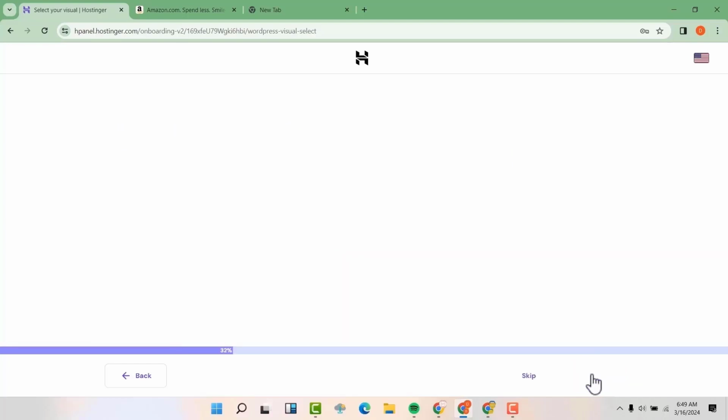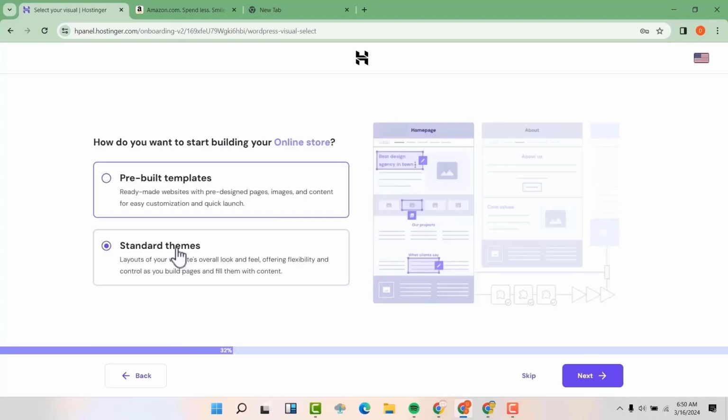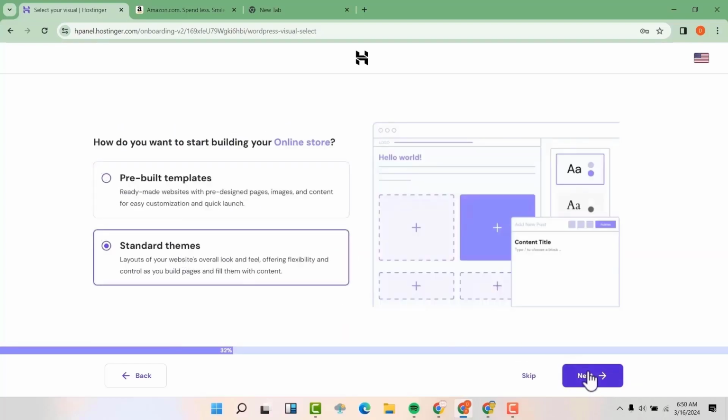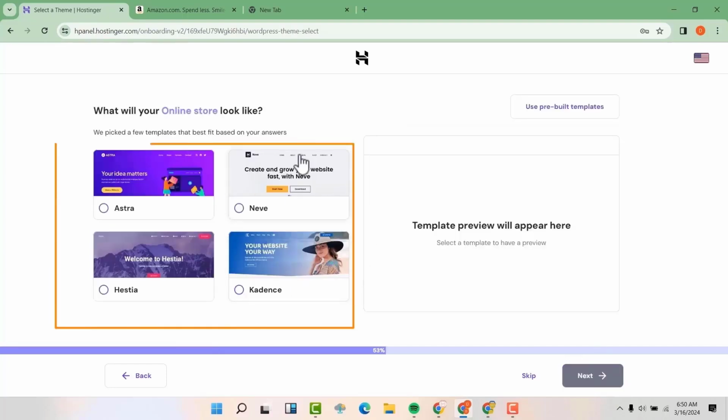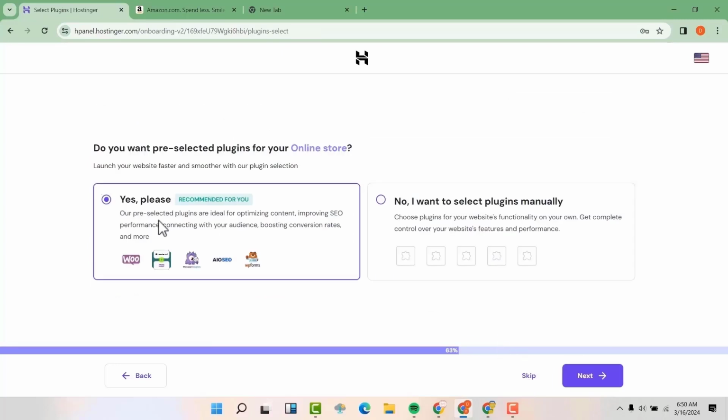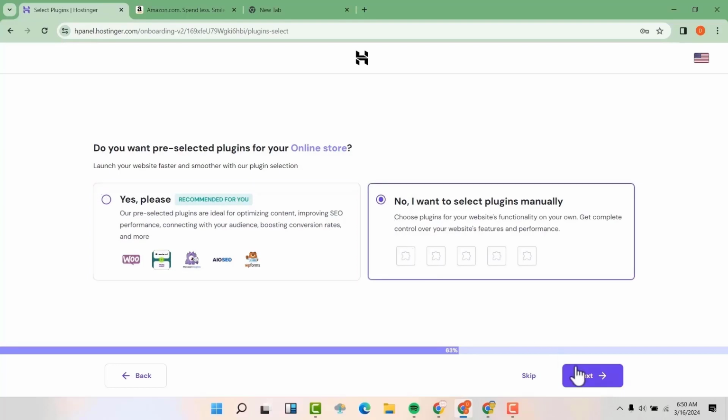Select next. We're going to select standard themes, then next. Then we don't want to take any of the themes here. We want to skip this. We also don't want them to recommend the plugins that we are going to use. So we are going to say no. And then we are going to click next.